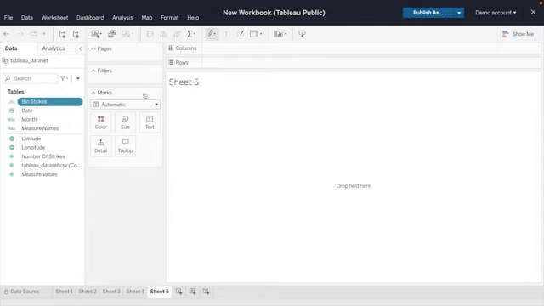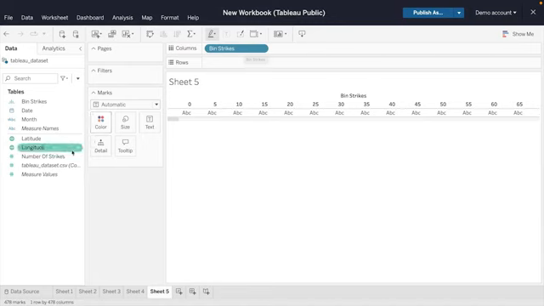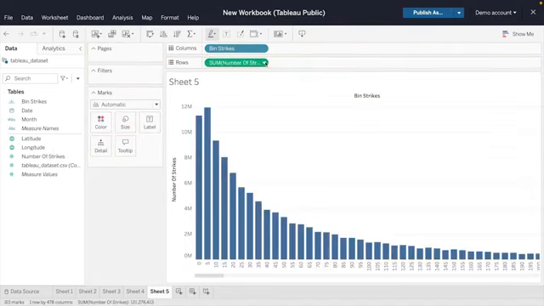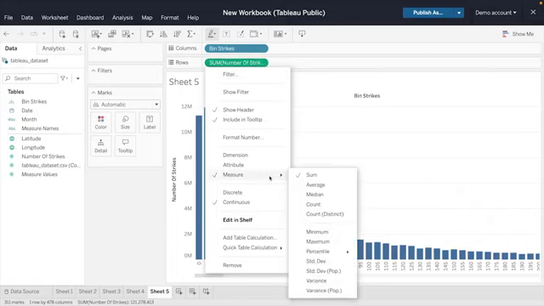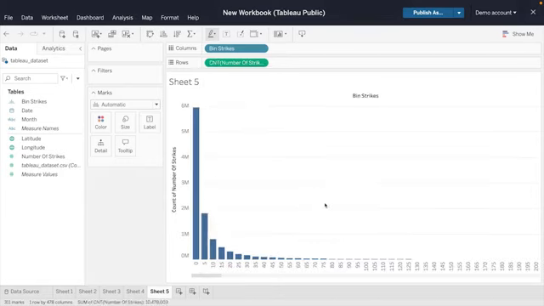Next, drag the new bin to the columns field. Then, drag number of strikes to the row field. Make sure the number of strikes in rows is the count, or CNT, rather than sum or average. This presents the actual count of each bin.